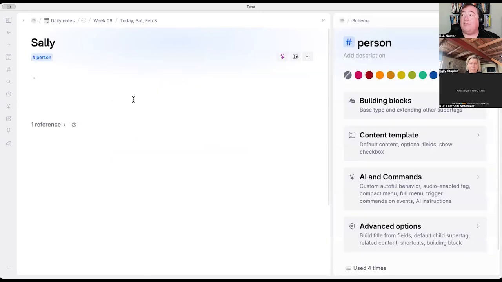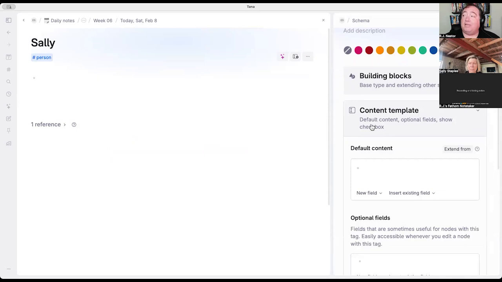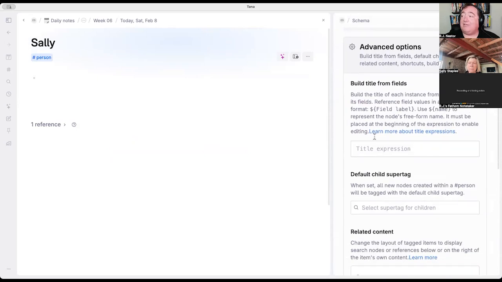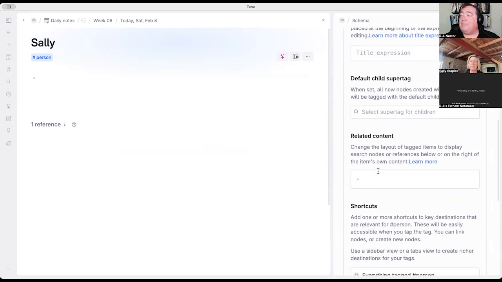I want to be able to configure the person super tag. You could put this in the content template, there's nothing wrong with that. I'm going to use a thing called related content, which is down in advanced, third thing down here, at least as of the time of this filming. I'm going to put a search right here in related content that allows me to see any discussion point that's related to whichever person I happen to have open right now. So I'm not going to search for things that are related to Sally specifically, because then every person I would be seeing discussion points related to Sally.